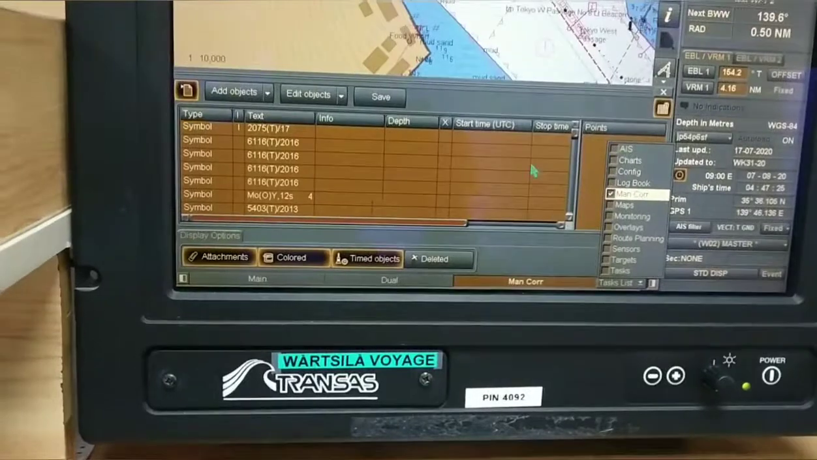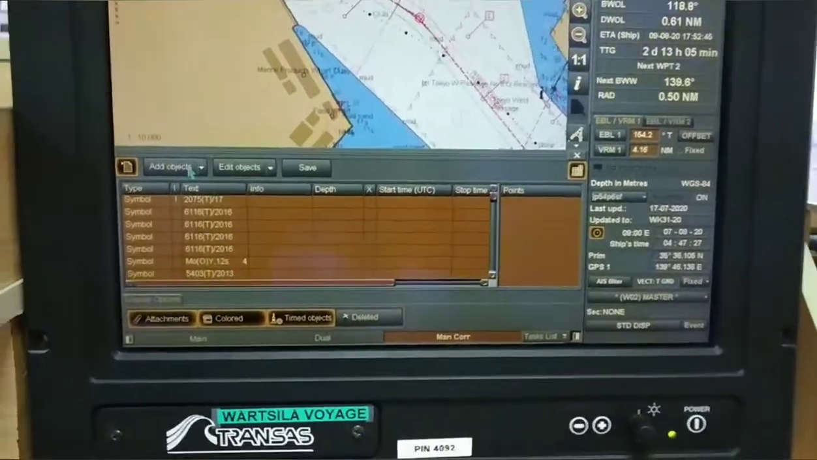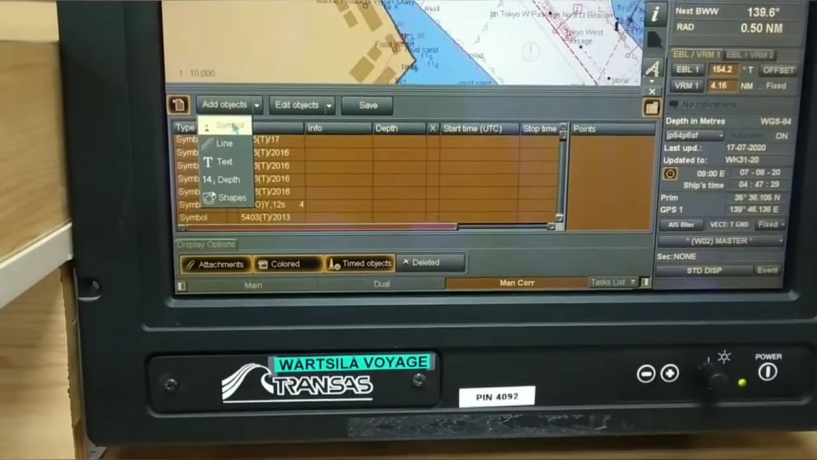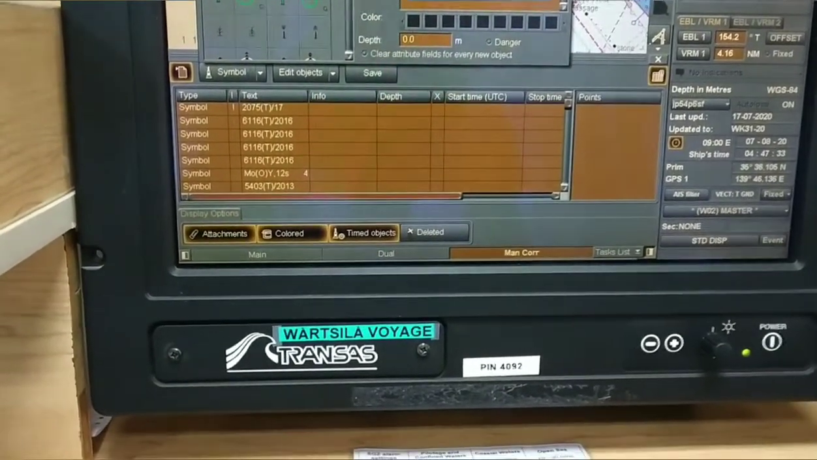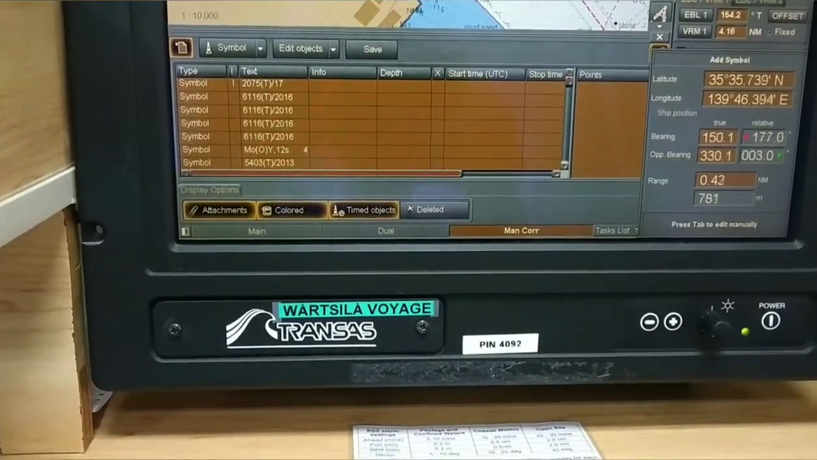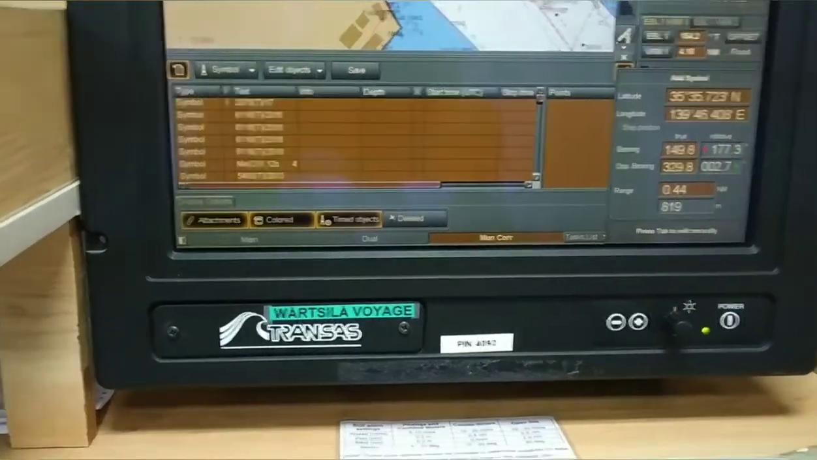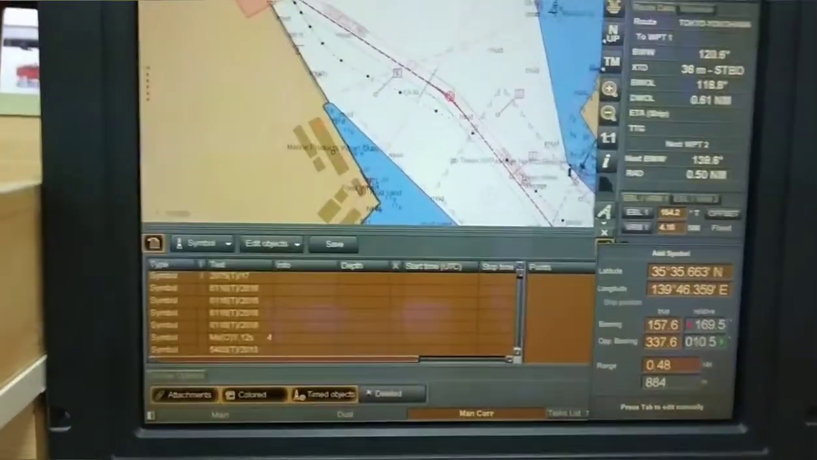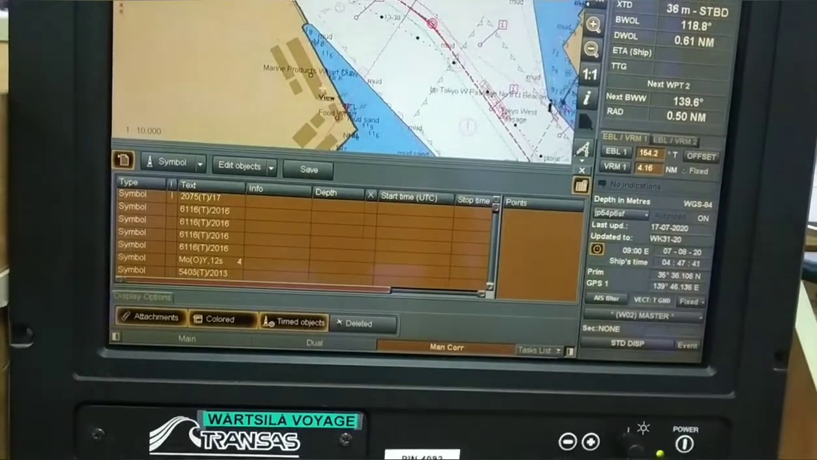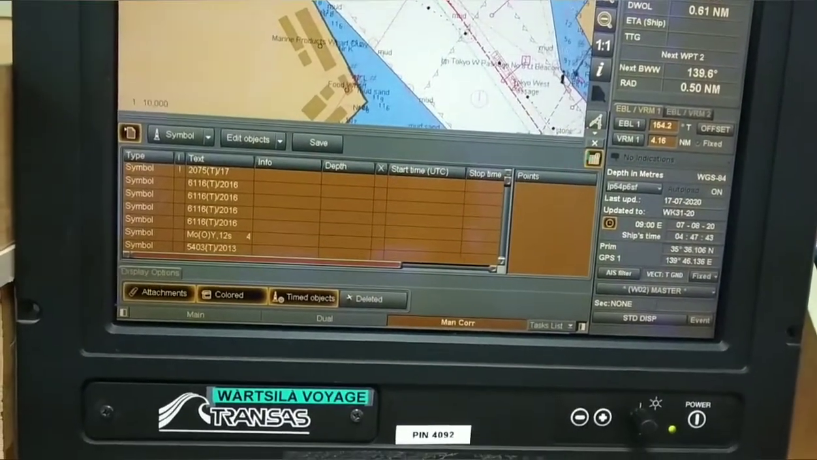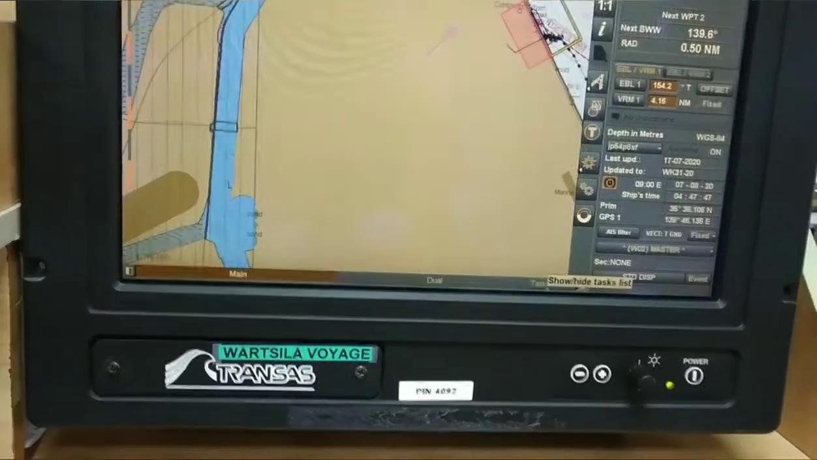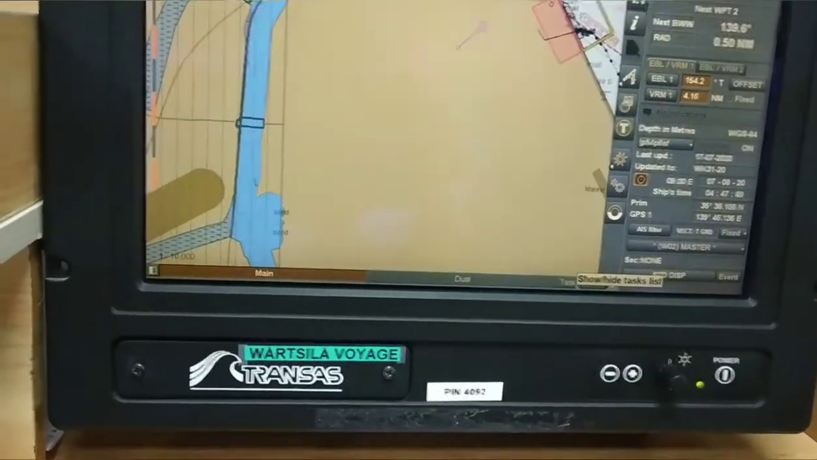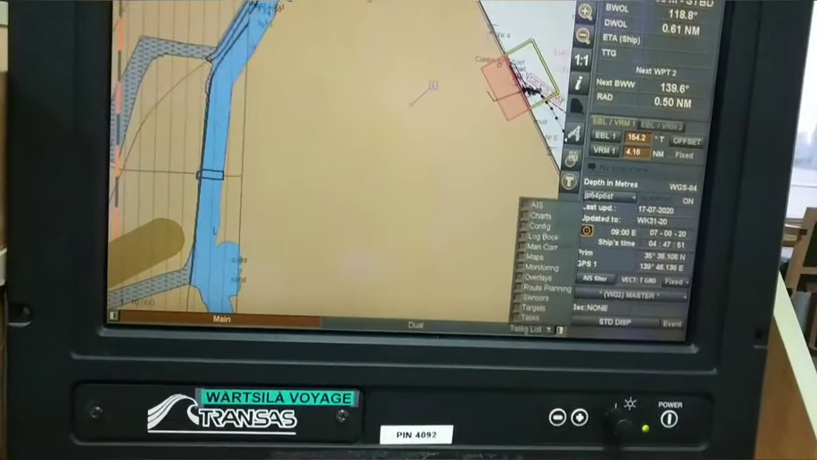Next is manual correction. If you want to add some manual correction, just simply click on add object, select your symbol or line, or suppose I select this symbol, I click on add object, and where you want to put it, just put it. The object will be added to the screen. It is a very simple thing. Manual updating it is called. When charts are not being updated and you received some important update, you can do manual updating.